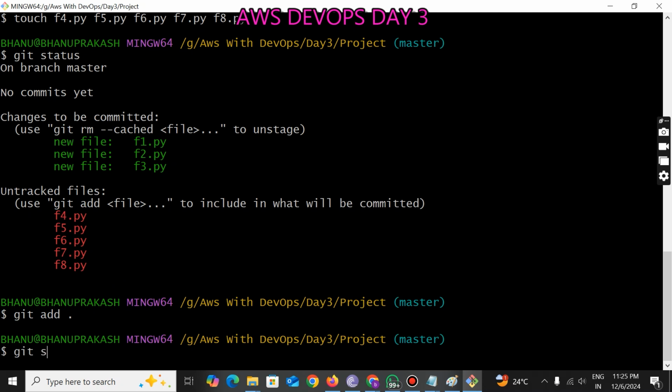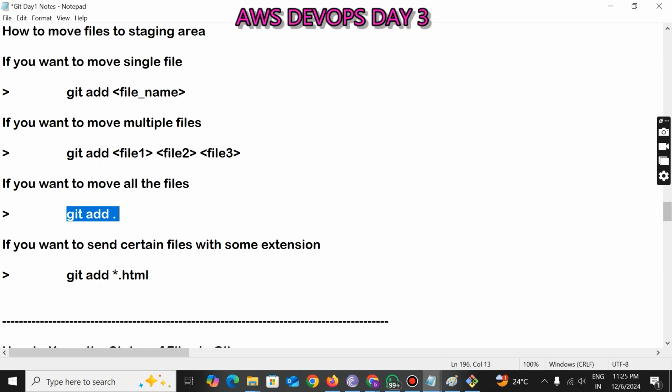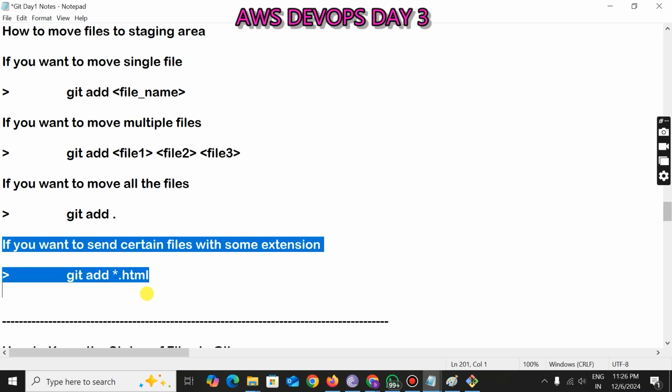How to check, sir? How to confirm? Again git status. See, sir. Can you see all the files or not? Sir, any doubts up to here? Sir, I am giving you homework also. You create some HTML files, you create some Java files, but among all those files, you need to move only the HTML files to the staging area. The syntax is also given here. Try it yourself, sir. If not, I will tell you.